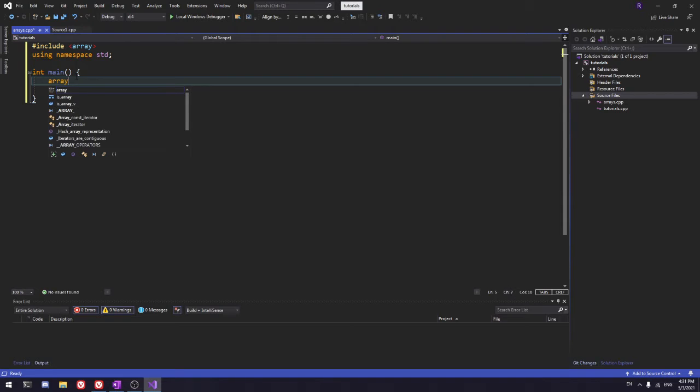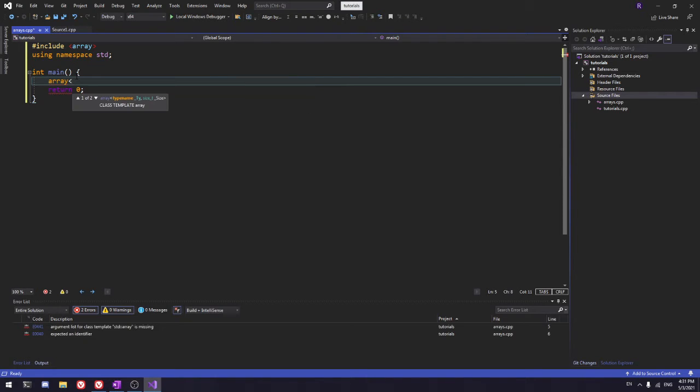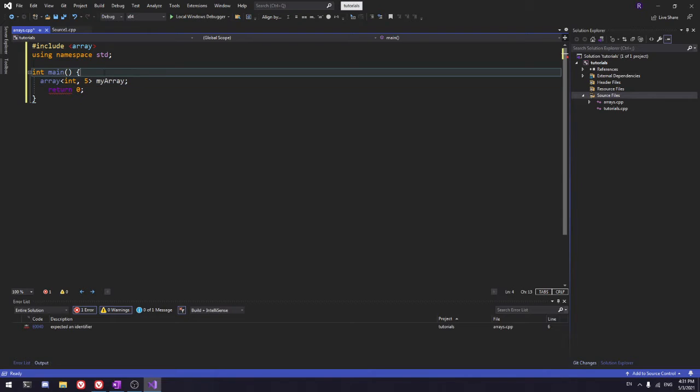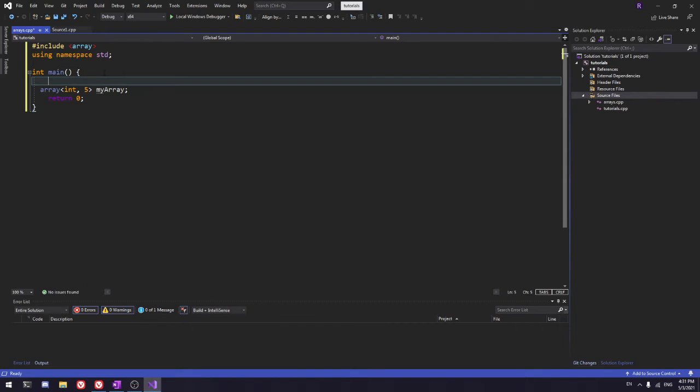You type array, give the type. Look, Visual Studio even reminds you. I'll make it int. Then you set the size of it, which I'll make 5, like in the drawing. Give it a name, my array, because I'm great at naming things. As we all know, programmers are the greatest people at naming things in this world. And now you can store stuff in it.